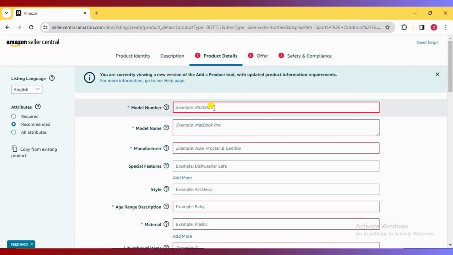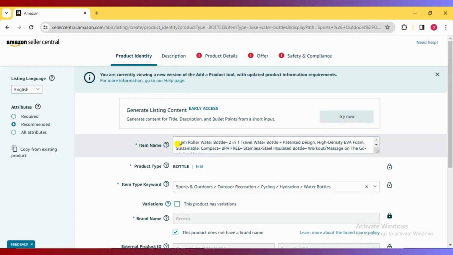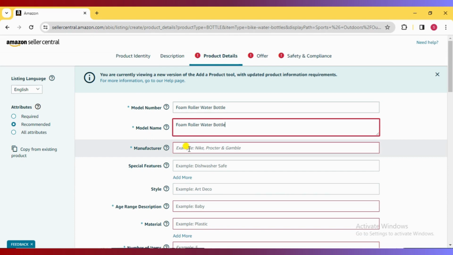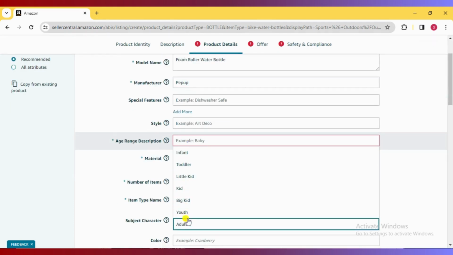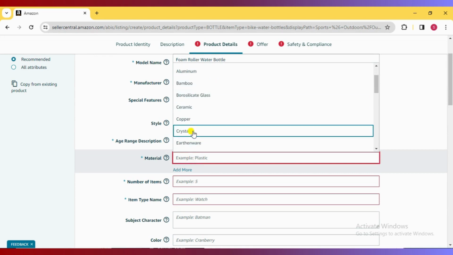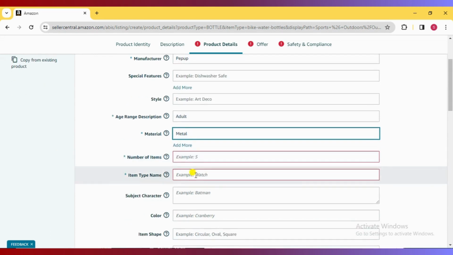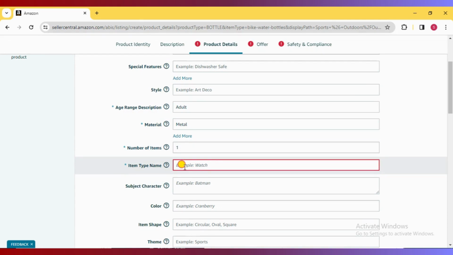Let's swiftly fill in all the required details marked with an asterisk, such as model number, material, capacity, dimensions, etc. Feel free to include any other relevant information about your product as well. Let's speed through the details filling section to keep the video concise.